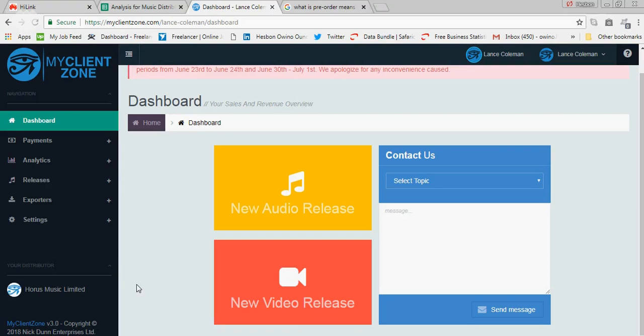For you to upload, distribute, and promote your music on Horus Music Limited, you need to sign up. And once you have created your account, you'll be brought to this platform, myclientzone.com. And so from your dashboard here, you can upload either an audio or video release.